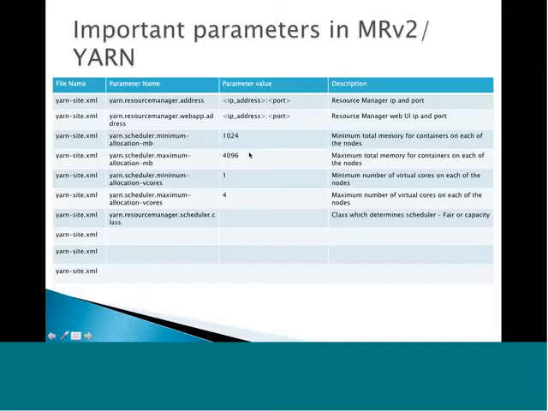Let me go through it again. I think I'm getting confused here. I will get back to you on these ones. But these ones are primarily at YARN level, which is at either cluster level or each node level. And I will come back to these parameters once again in the next class.